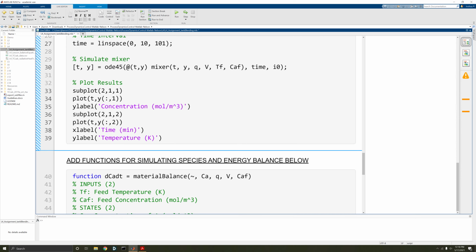Here we'll simulate the mixer with ODE45, again an anonymous function, and then passing all those arguments we use within the function. Our time array and our initial conditions, again that's a column vector using the semicolons, so it's in the same form as what's being output in ODE45, and in the mixer function as well.